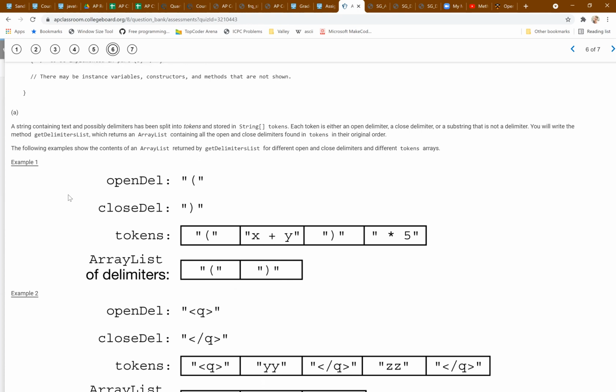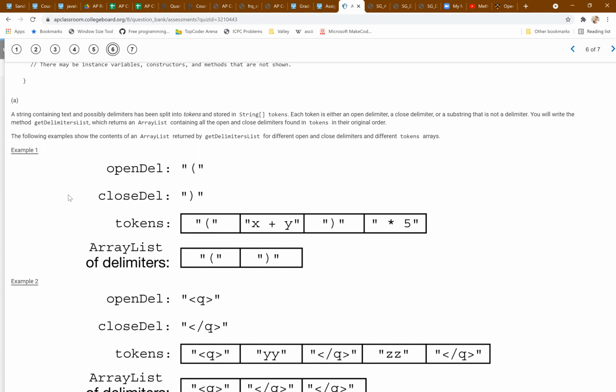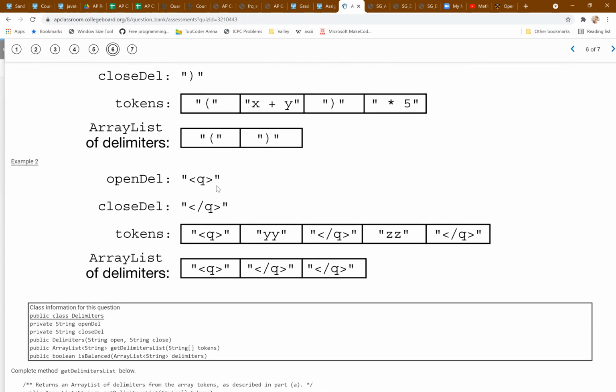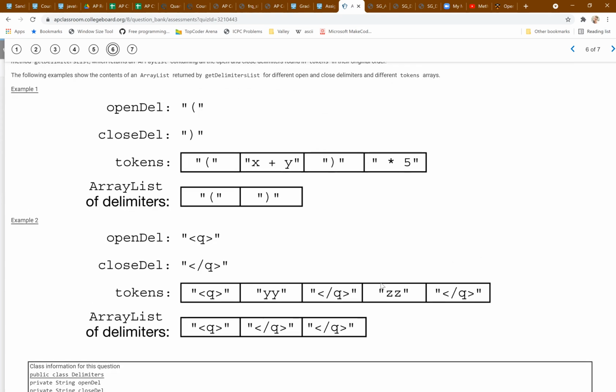The following examples show the contents of an array list returned by the getDelimitersList method for different open and closed delimiters and different tokens arrays. So if my open and close are open and close parentheses, my tokens array might be open parenthesis, x plus y, close parenthesis, times 5. Our delimiters here are those open and close parentheses. If our open and close are HTML tags with the letter Q inside, our tokens are open Q, YY, close Q, ZZ, close Q. We see those three delimiters in our list. We would return that array list. So let's go ahead and build that method.